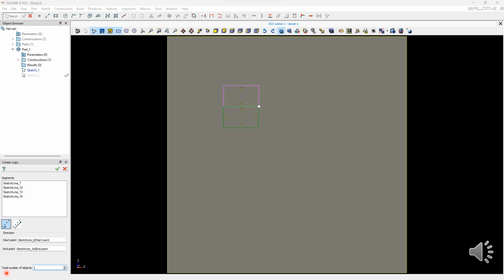And you can see here the total number of copy of objects is 2. The total number of objects is the number of objects including the original one. So here I'll change it to 4. 1, 2, 3, 4. This one is the original one. Now I'll change this to the second algorithm, and here you can see the total number of objects is 4, and you can see the total number of objects created with the start and end point distance.